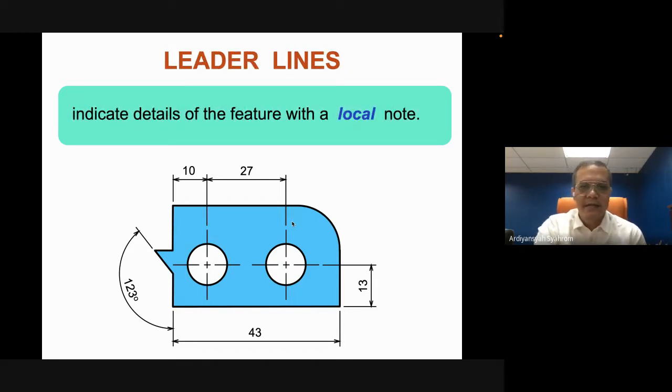Leader line that indicates detail of the feature with a local note. That is leader line. Yeah, you need to memorize. Which one? Extension line, dimension line, leader line.